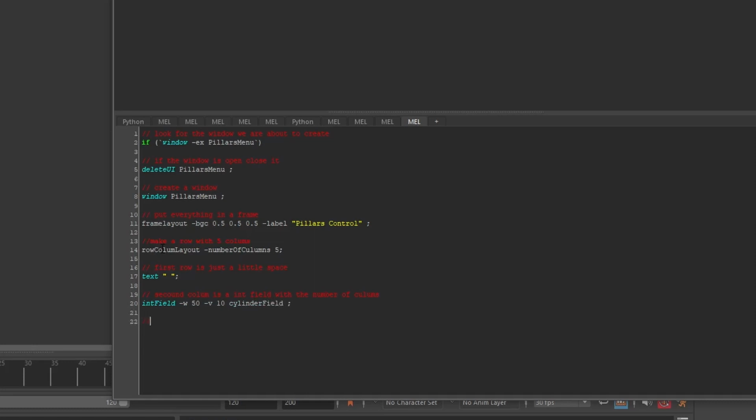Then I'm going to use a little space again, so third column is also space. Using the text command to add a little space. Doesn't really matter if there's a space between the end and the semicolon, I just prefer it that way. Then we're gonna have the button.